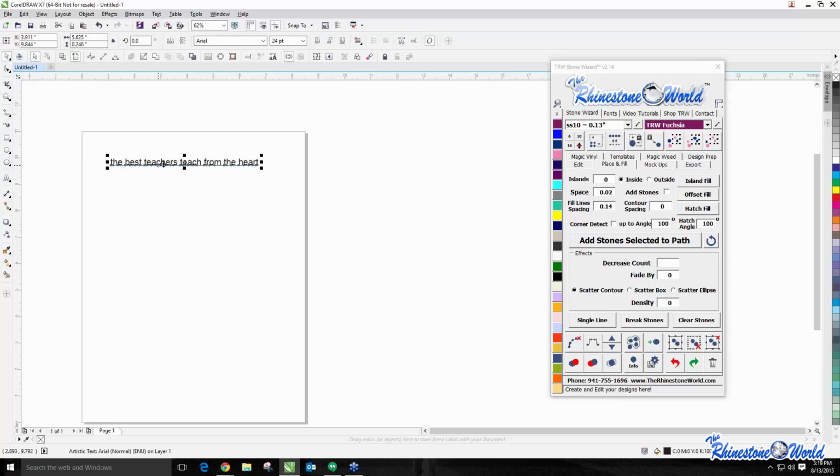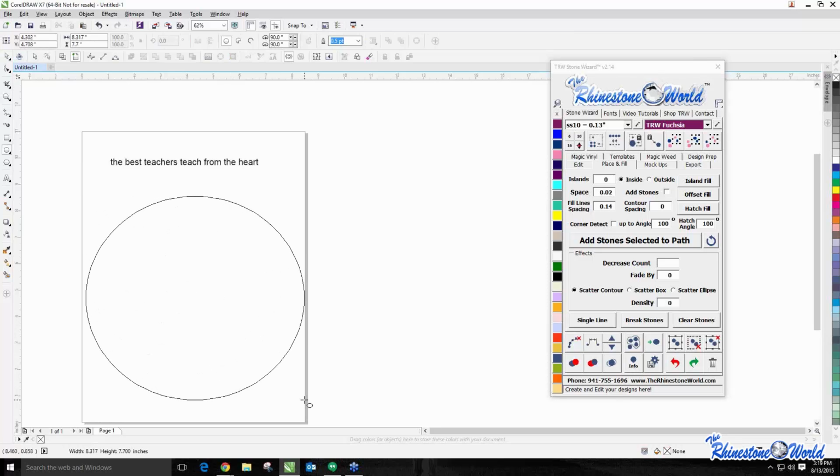Yes, absolutely. All right, so what we're going to do now is I want to go ahead and create a circle. I'm just going to grab my ellipse tool there, left click down, and drag to create a circle. All right, so there's my circle.